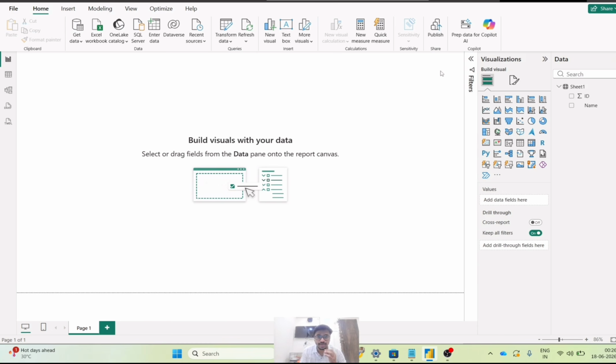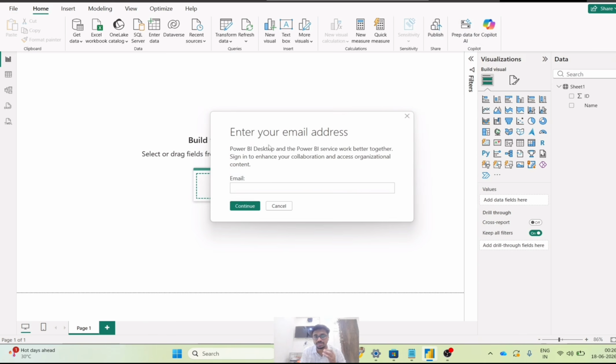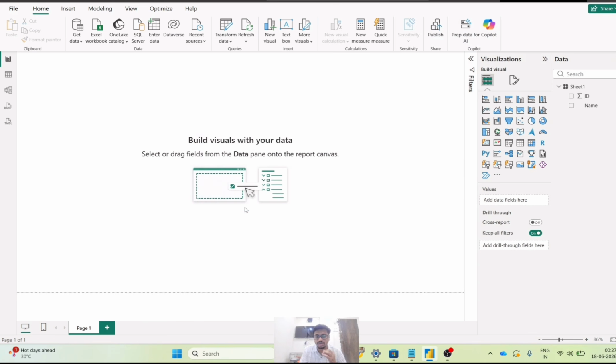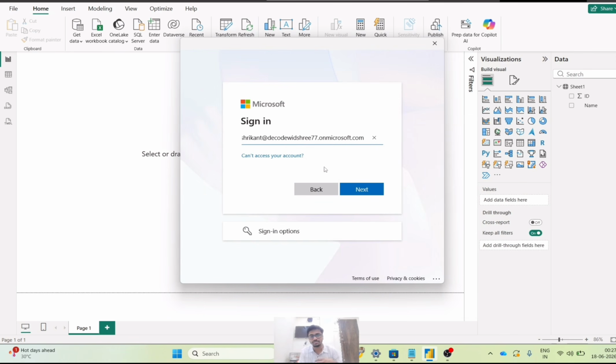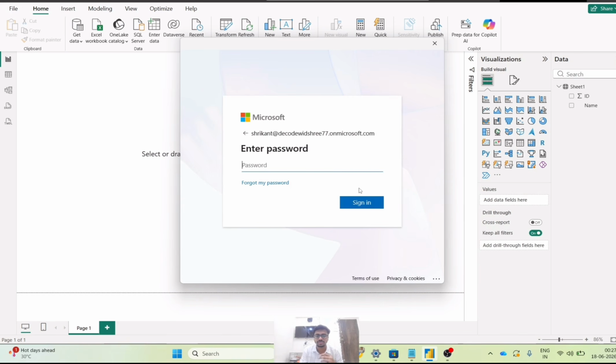But as I told you at the beginning of the video, this will not work because this is not a private system. So anyways, I'll show you. I'll click on this publish button, put the email ID, click on continue, and let's see what happens. Okay, I'll click on use another account. Again, I'll put the email ID, click on next. I'll put the password.